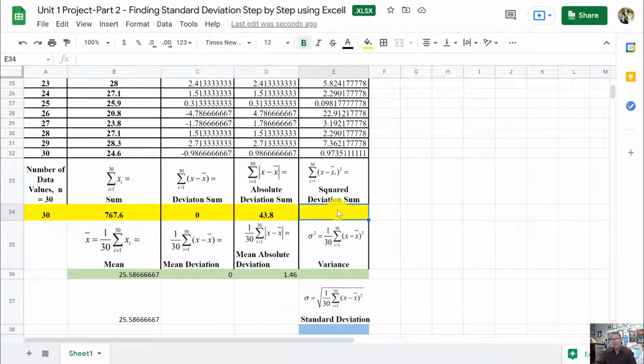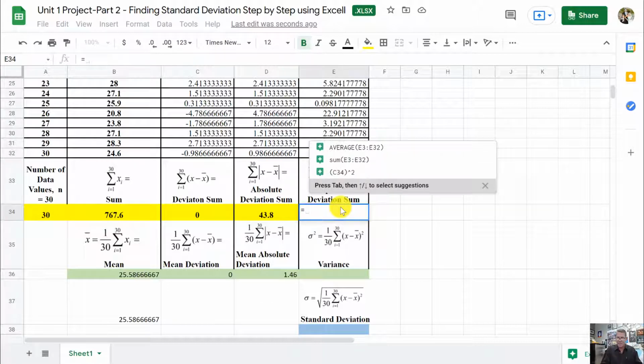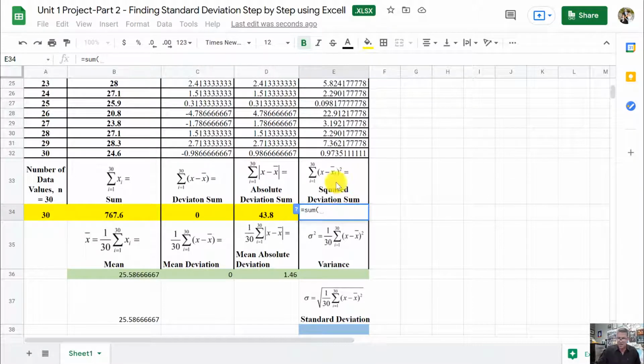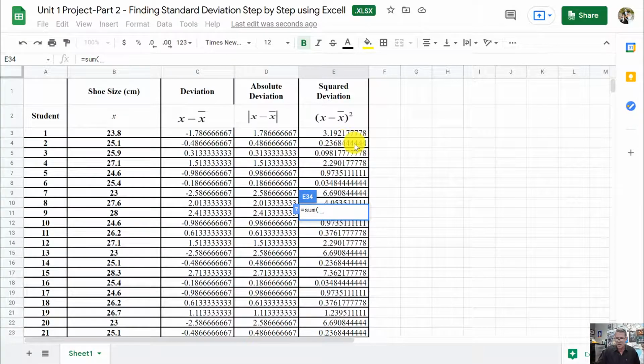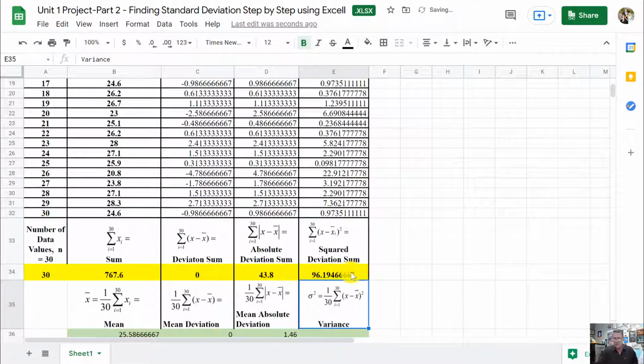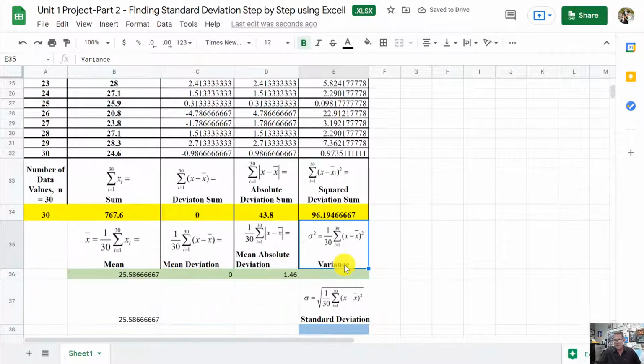And then finally here, we're going to sum up all the deviations. So again, sigma means sum. So anytime you see a sigma, that's a sum, guys. And you sum all the square deviations. So you're going to come up to the top, and now we're in column E. So it's going to be E3 to E32. So start off at the top, click and drag to the bottom, select enter, and you should get 96.195 roughly. Okay? I say roughly because I just rounded it, even though it's a continuous decimal.